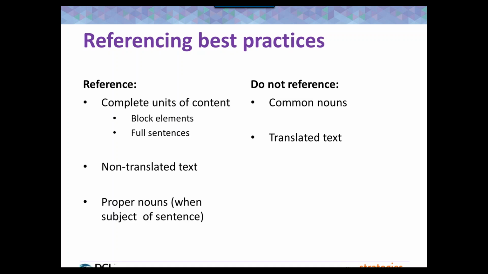So if you are going to reference content, we highly recommend that you do it with a complete unit at the block element or a full sentence. We definitely can reference non-translated text, and you're pretty safe using proper nouns, particularly when they are the subject of a sentence. Do not reference common nouns if you can help it.